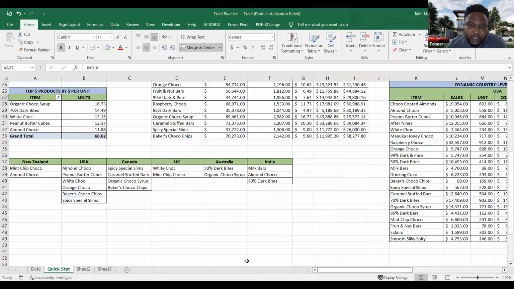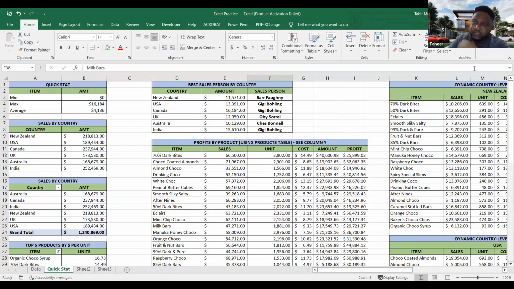So I went by country. This is just manual. I didn't make any formula here. So for New Zealand, mint, chip choco, almond choco, they are selling on loss. In USA, these are the items selling on loss. In Canada, UK, Australia, and India. So this is what I did.